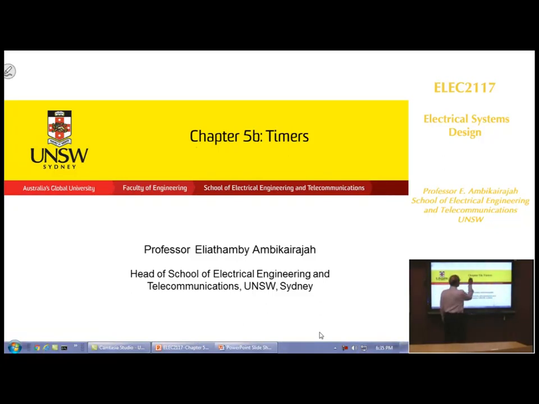Okay, this is chapter 5B. In 5A, we looked at interrupts. How do we implement an interrupt routine in a microcontroller? Now, we look at how microcontrollers have timers, how we program a timer, how we use the timer for various delays, or how a timer can be used as a counter. So we will look at all sorts of options available.